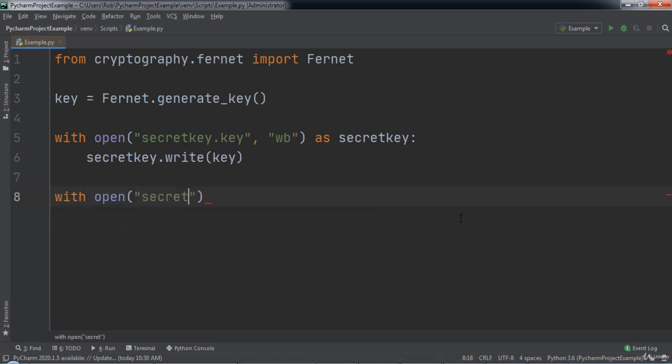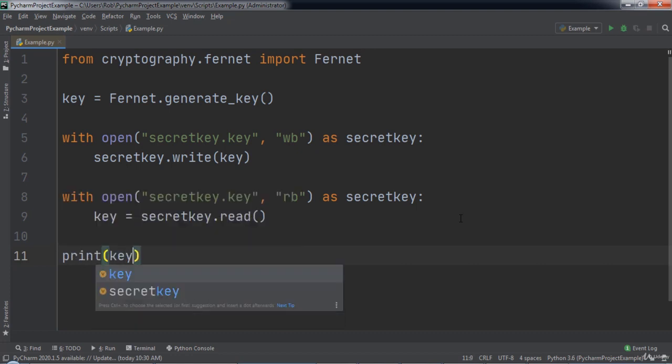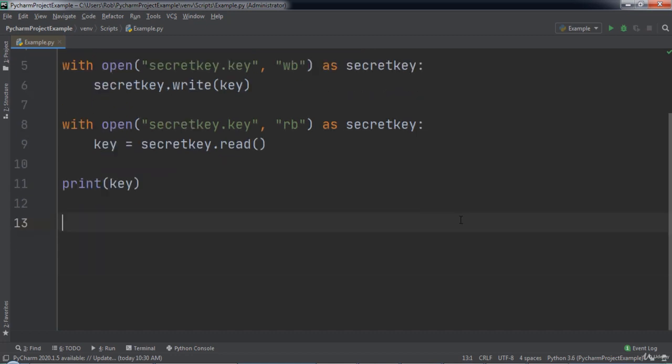Then we type with open secret_key in read binary mode as secret_key and set key equal to secret_key.read(). This allows us to obtain the key, sort of like a password value, a secret code that only we, the owner of the file, have access to. Let's use Python's print function to print out the key so that we can see it. Now we have the key and the file with our key, but we still need to actually encrypt the CSV file.